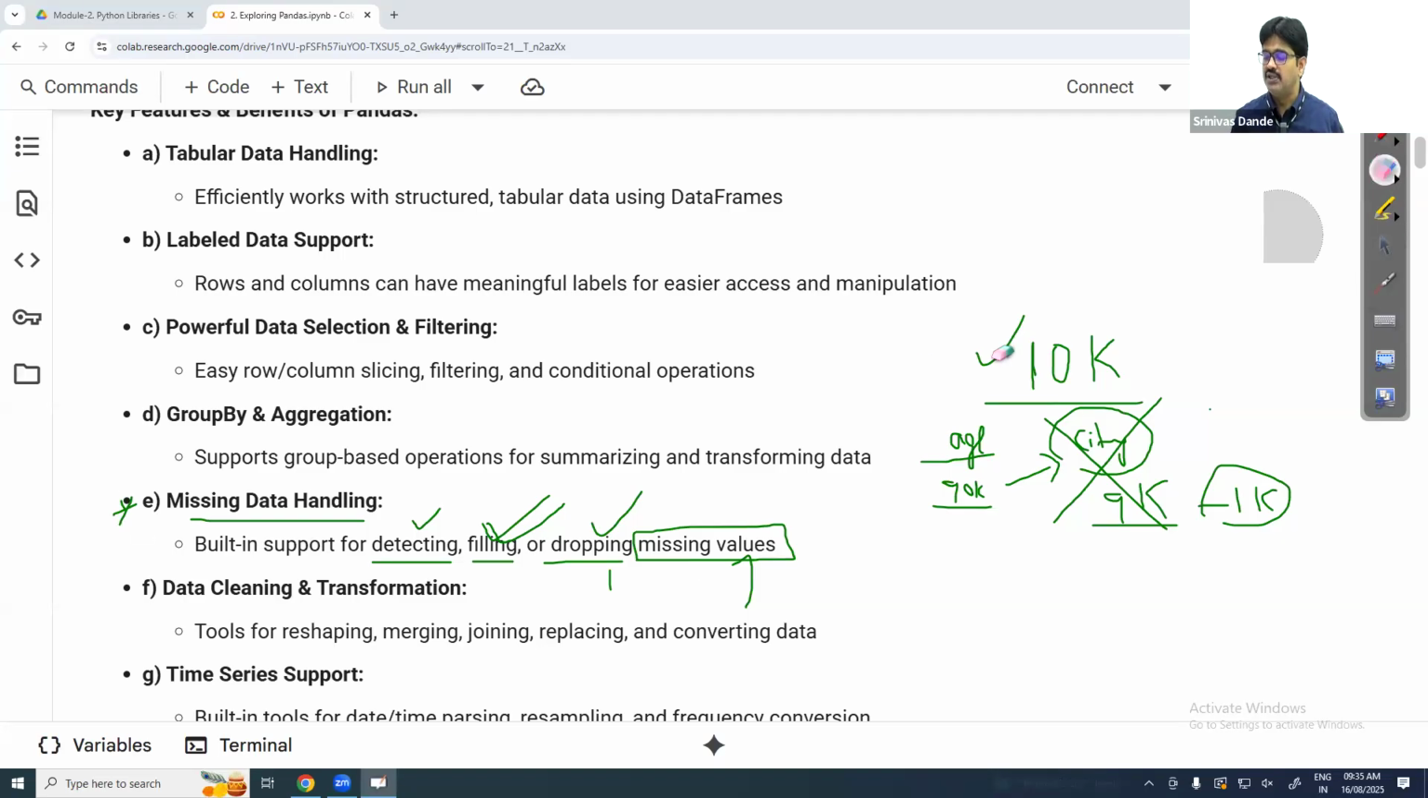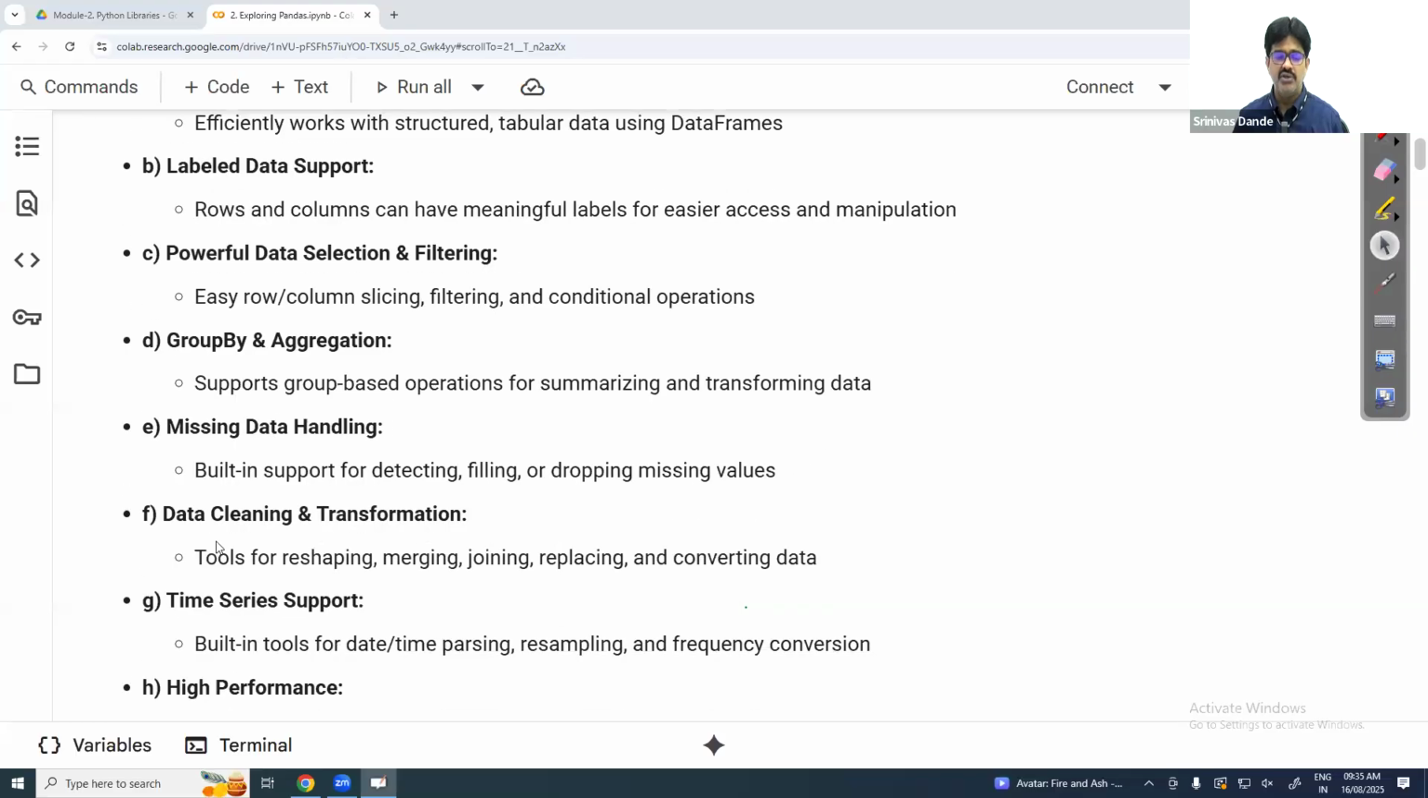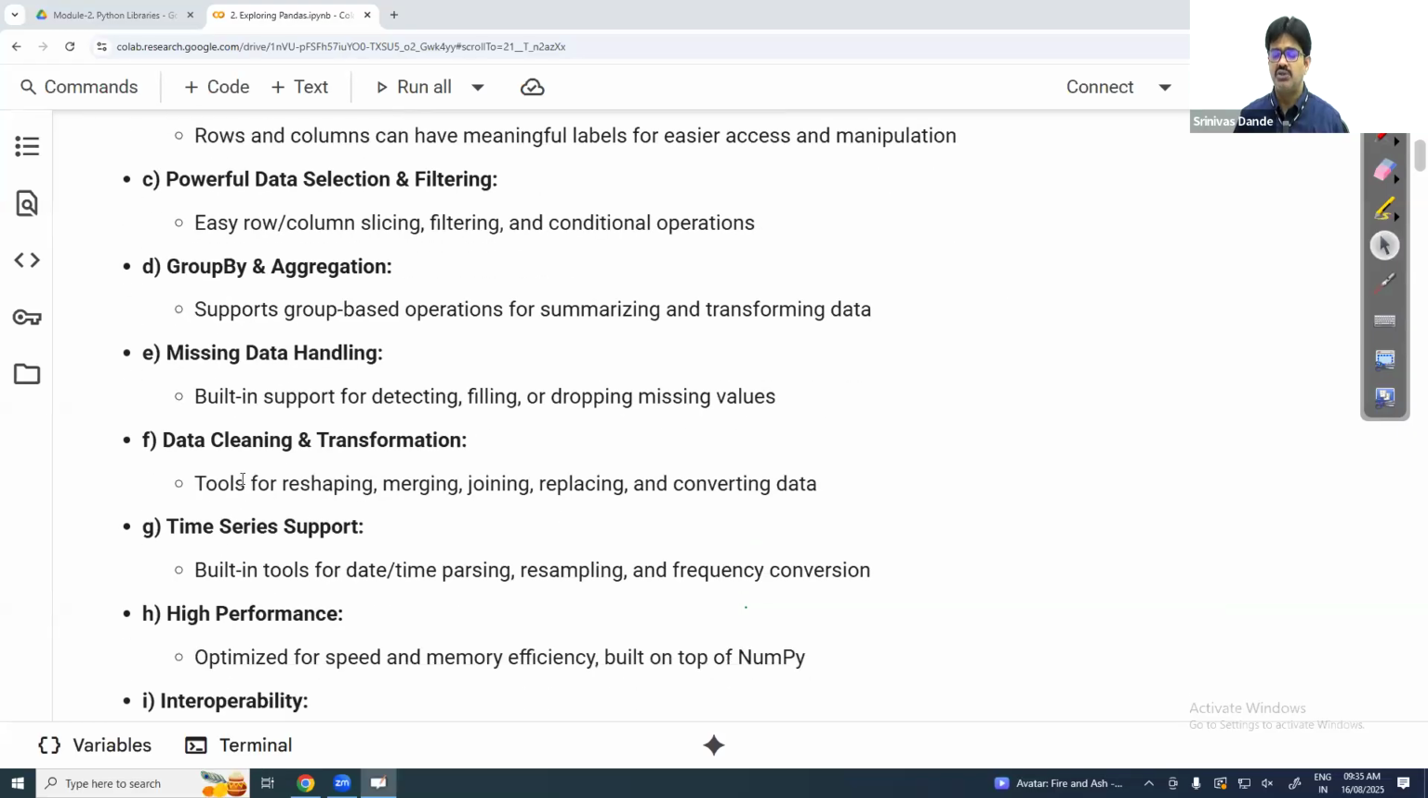Data handling we can do with this. Data cleaning and transformation. Another technique we use in EDA, and Pandas has good functionality for this. Maybe tools for reshaping or merging, if you have multiple data sets you want to merge, or joining, replacing, converting data from one format to another format.